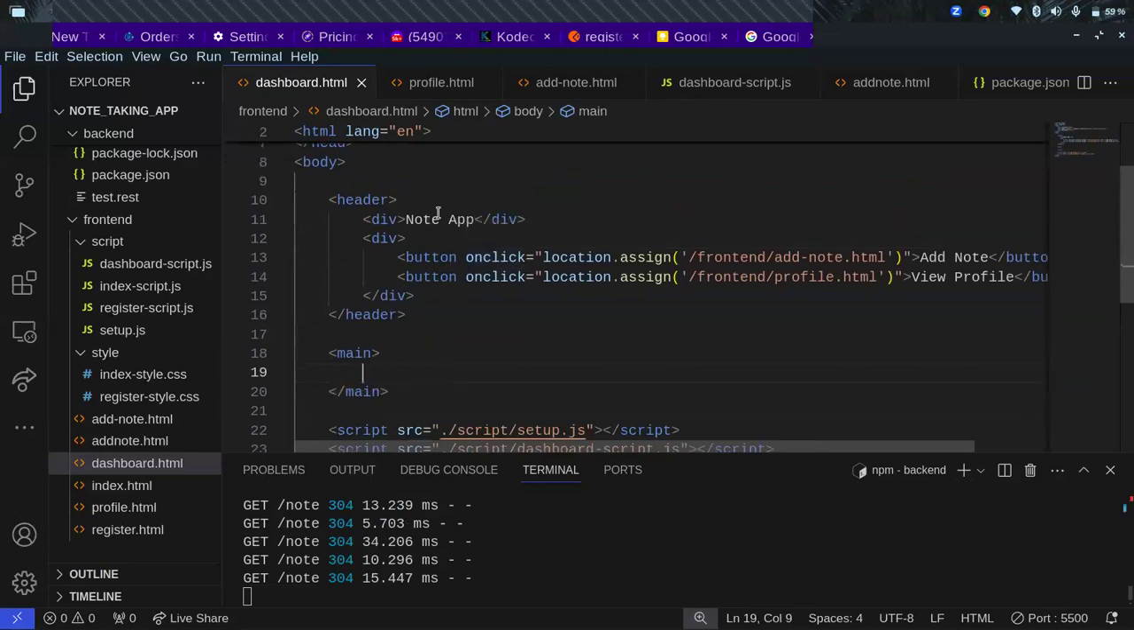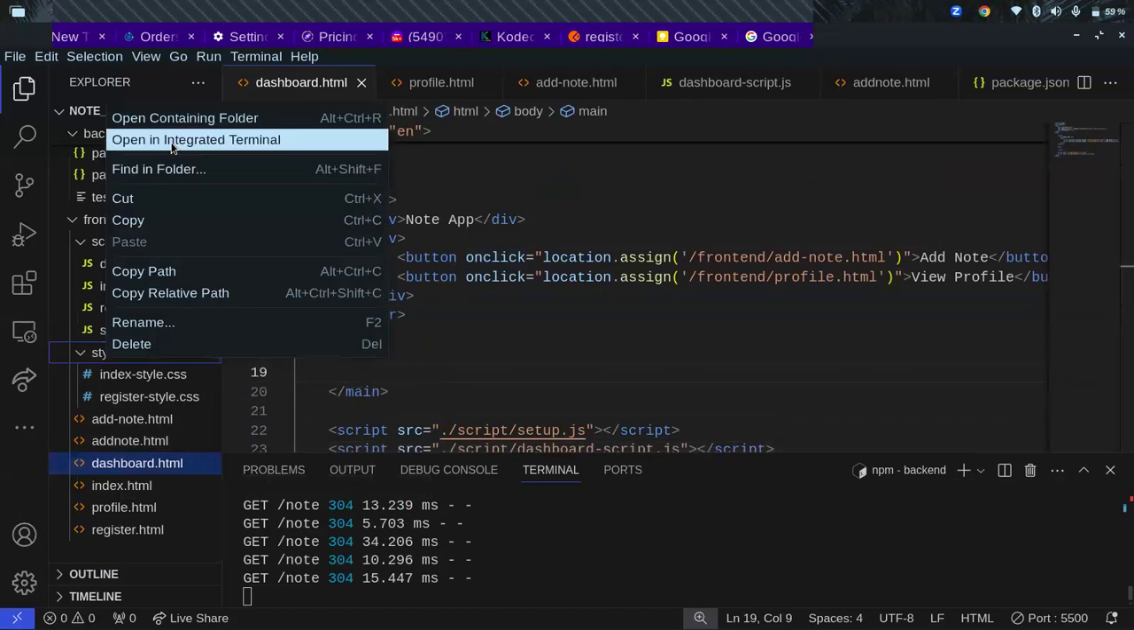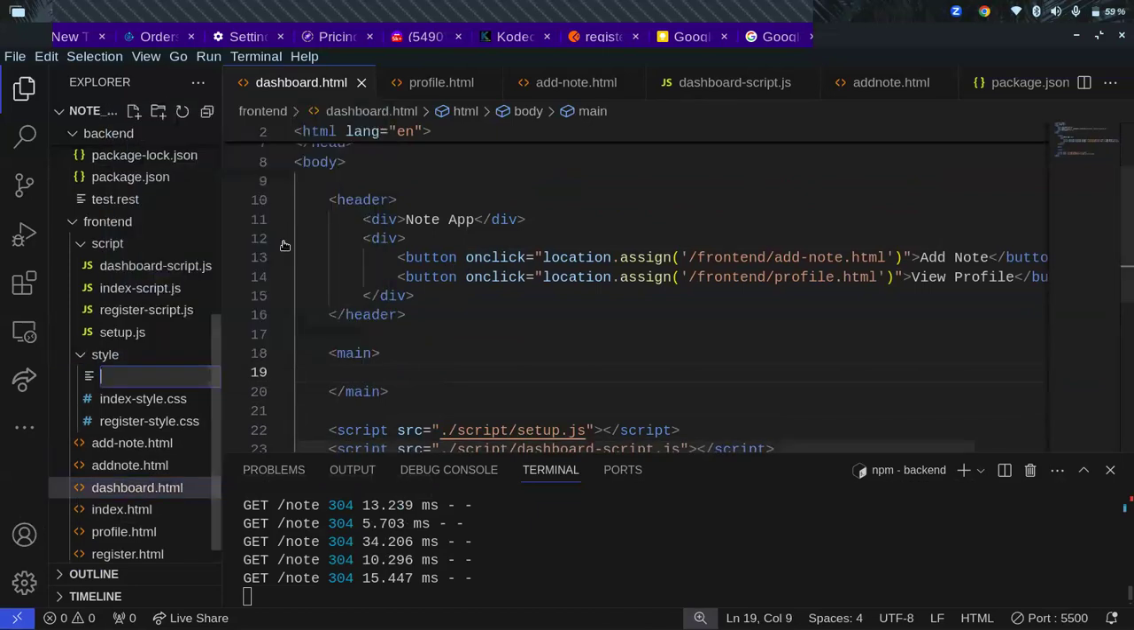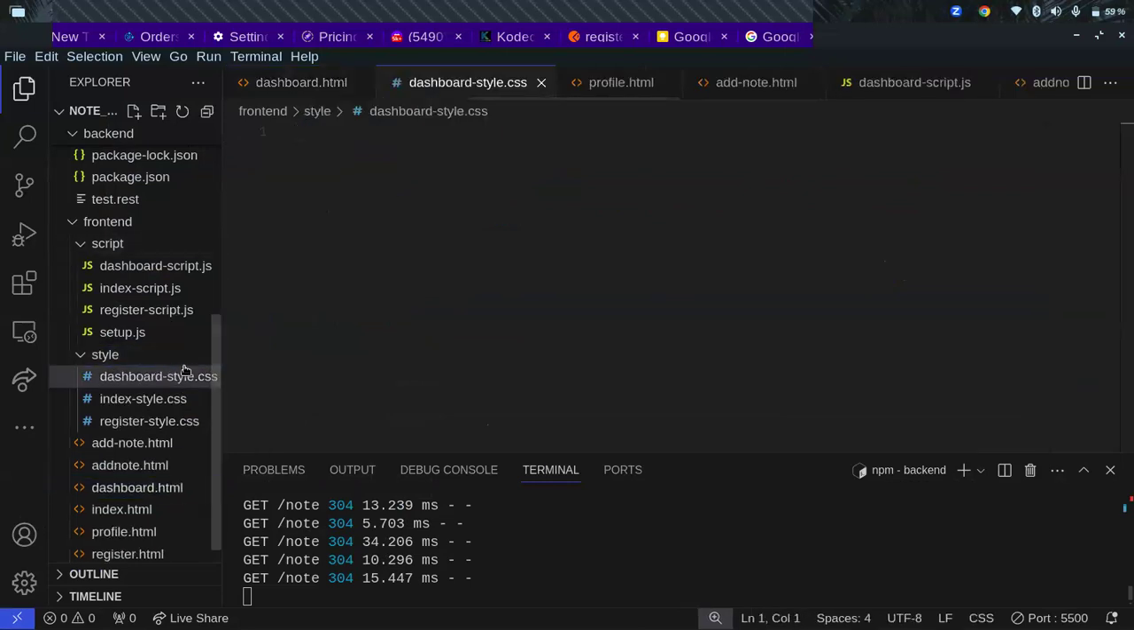So let's see how we can style this header. So dashboard scripts, here I'll need to create a dashboard style. I'll come here, I'll say new file, I'll say dashboard style .css. Well, you can just call it dashboard.css. I don't even know why I'm adding the style at the end, right? You can just call it dashboard.css, register.css, index.css.